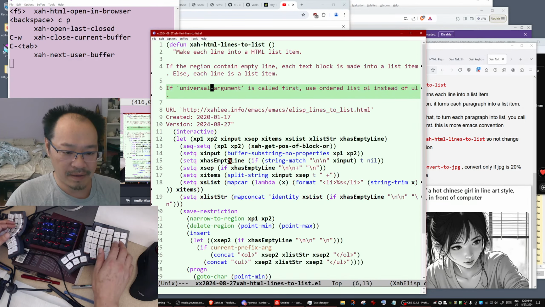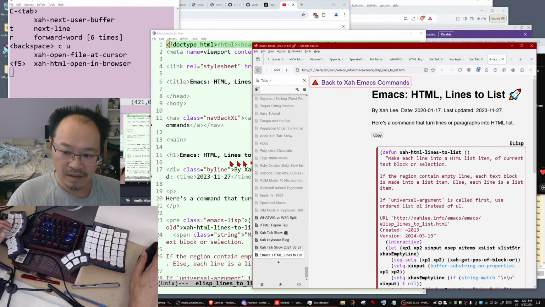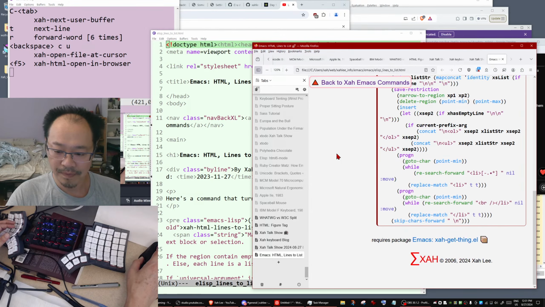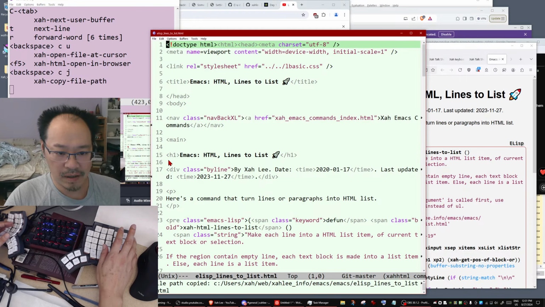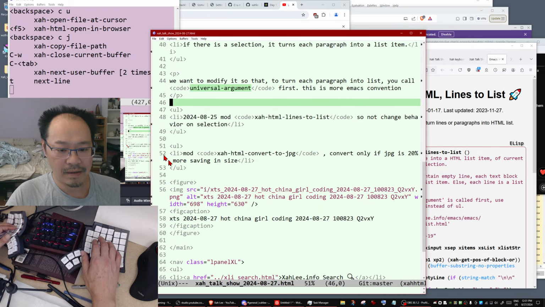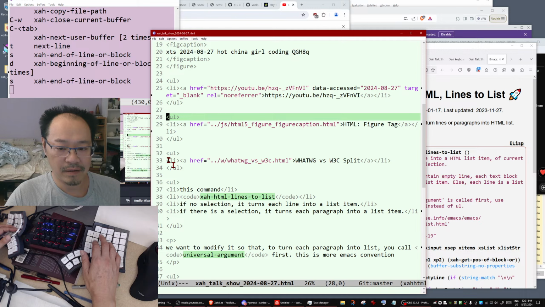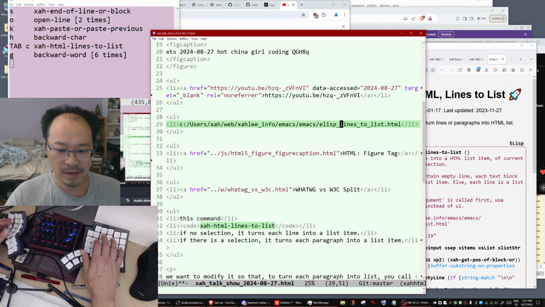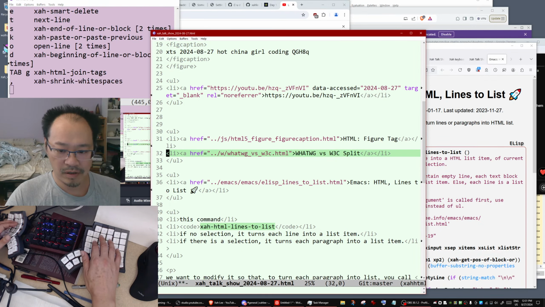Now let me show you guys. If you want that command, let's see if it's available. Yes. So you go here. Here's a URL for that command. You can grab it and you can use it. It's HTML lines to list, part of XAH HTML mode. You can also just buy my tutorial. Here's a link, list. Let's put it here. Let's merge these two.